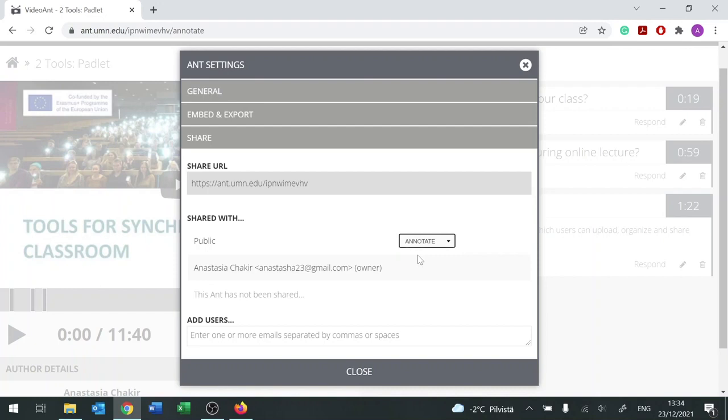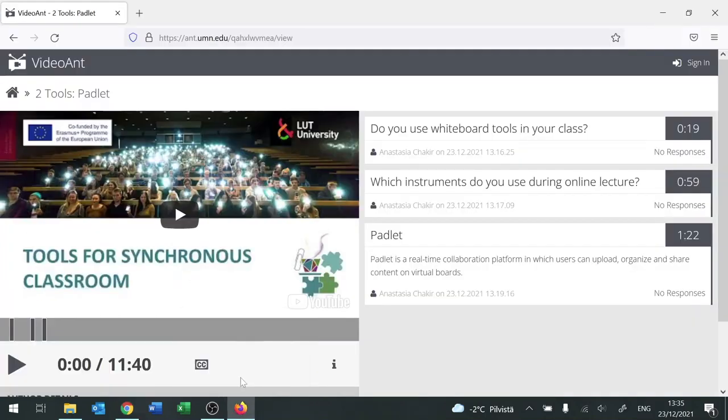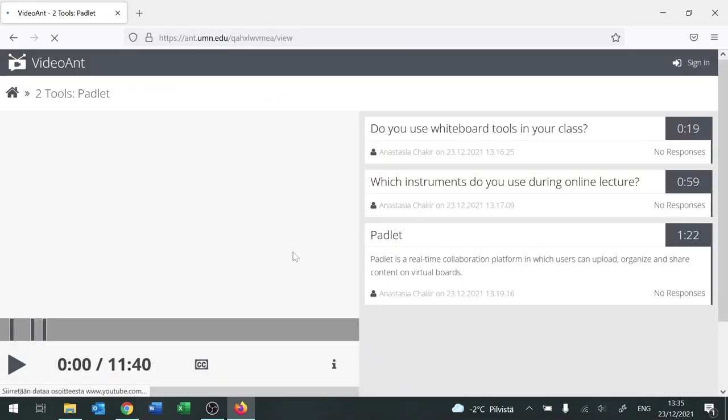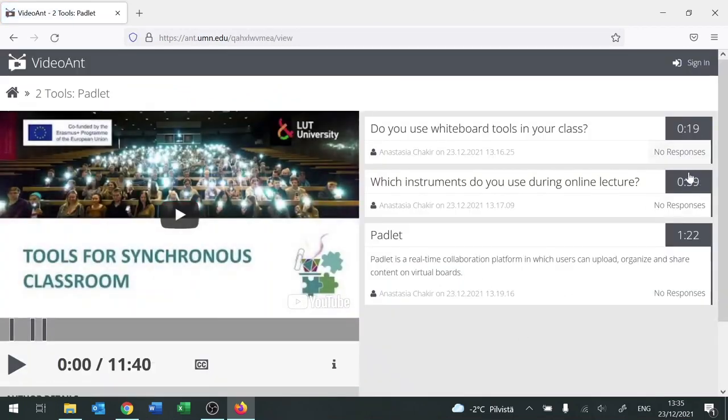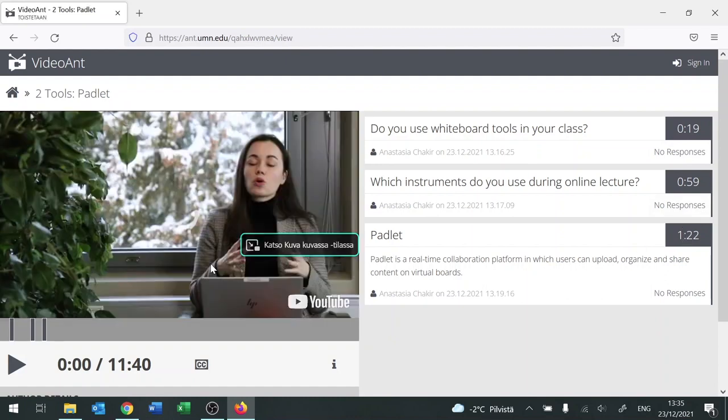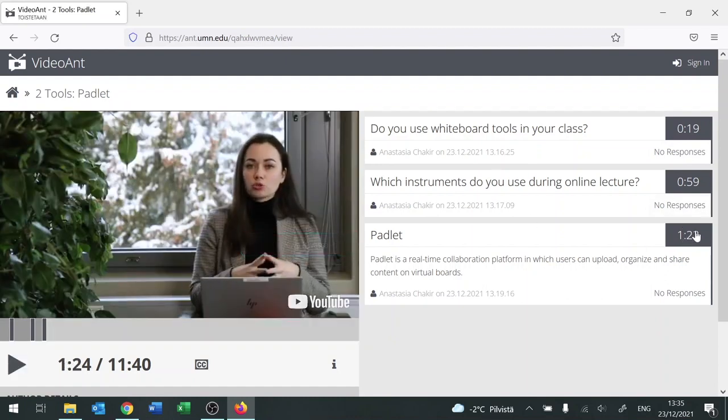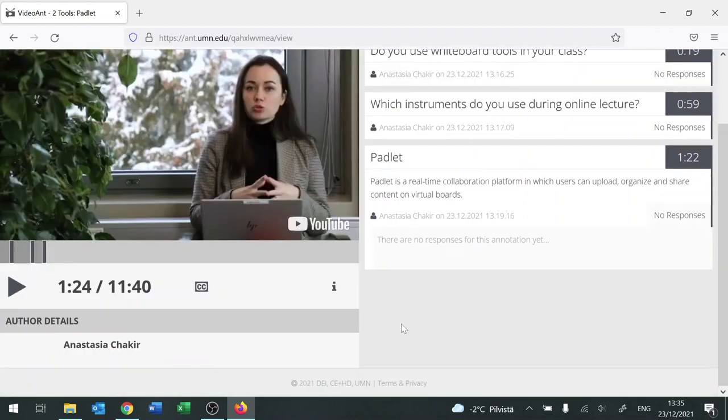But I will change it back to annotate, and you can notice that when you change it from annotate to view, the link is changing. So remember to copy the correct link. So I will have an annotate link. Let's see how students will see this video. By default, when students insert the link that you shared with them, they will see this type of screen, so that they see that there are annotations on certain minutes and they can jump between them by clicking on the time code. They also see that there are no responses now, but if there were any responses, they would be able to see and to read them.